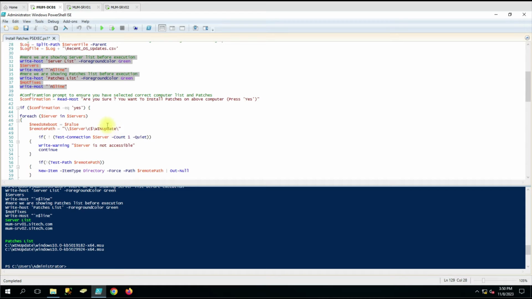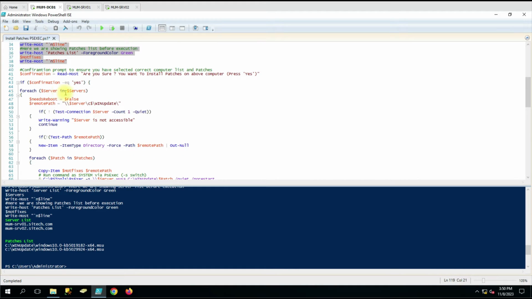Now here we have added a confirmation prompt. So after it outputs this server list and the patch list, it will ask you, are you sure you want to install the patches on the above computers? Then press yes. And if you press yes here, then it will automatically start the installation on each computer for each patch file. Now for each server, it first checks whether the computer is available or not.